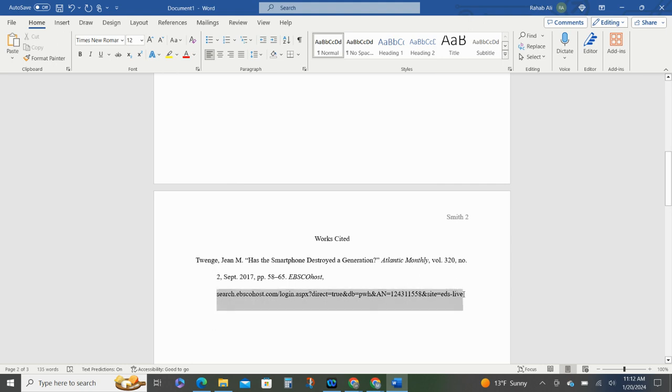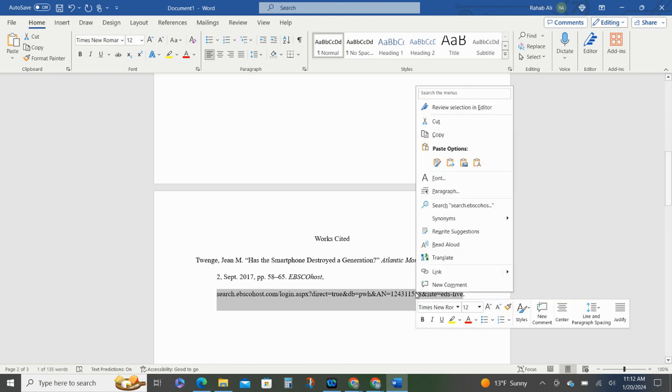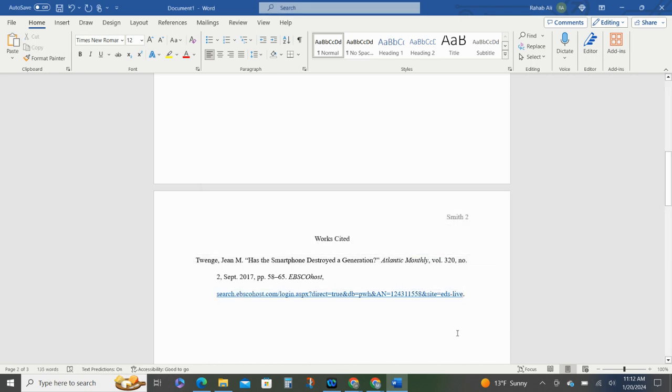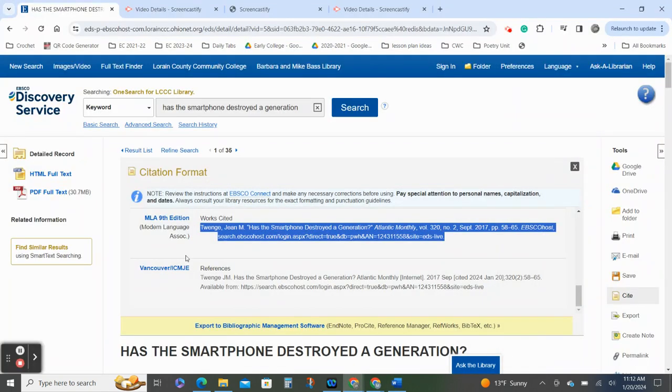The last thing that you need to do is make sure that this is a clickable link. So we're going to copy this link, paste the link, OK. So if I were to control click on this, it would take me back to the EBSCO detailed record page. That right there, folks, is a really quick and easy way to do a citation from an EBSCO database.